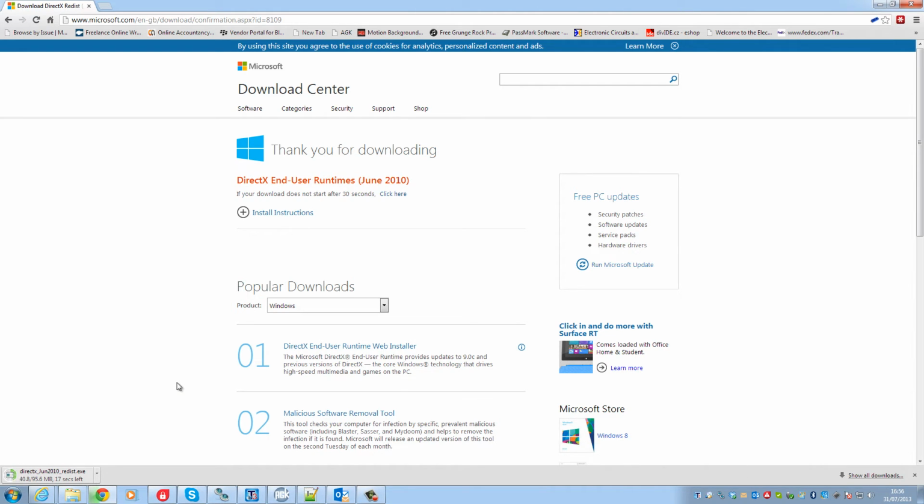Now, the reason I'm using this version is because the web installer version doesn't work with 64-bit operating systems very well. It'll basically tell you the same error message we got before, which is we can't install it because there's a newer version of DirectX installed. This is a way of getting around that. The redistributable package will allow you to install it.